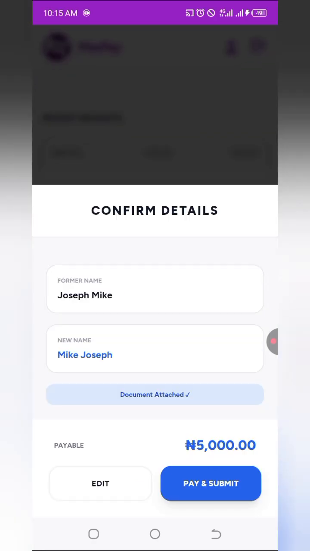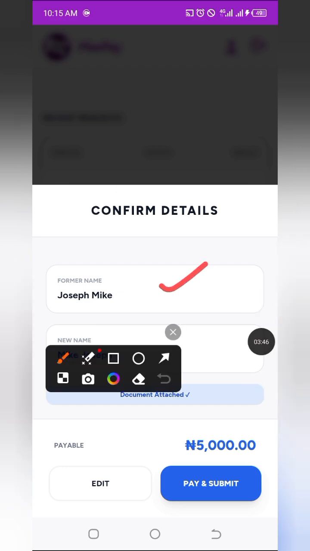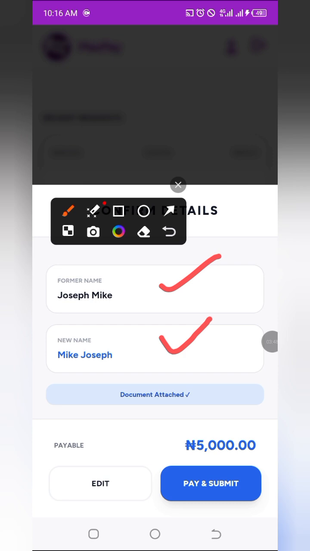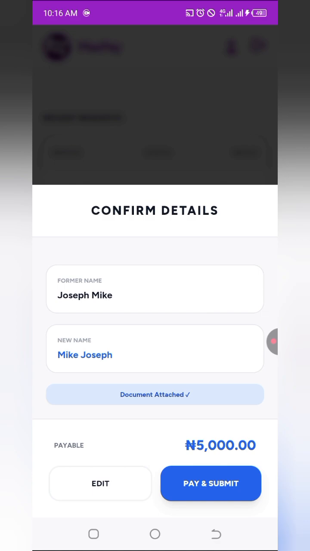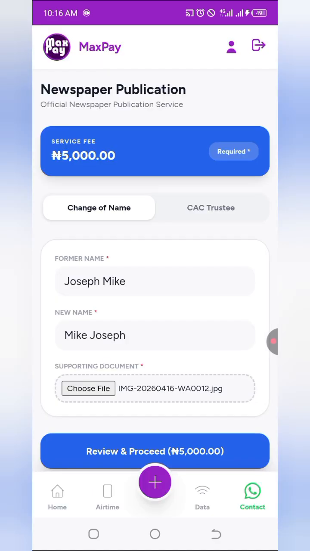It's going to show you this interface, showing your former name and the new name. You have to be sure that this is the actual arrangement you want. When you are done with that, just click on pay and submit, and it is automatically submitted. Now let me quickly show you how to fund your wallet, because before you can make payment, you have to fund your wallet.